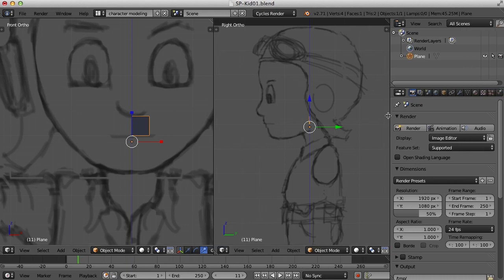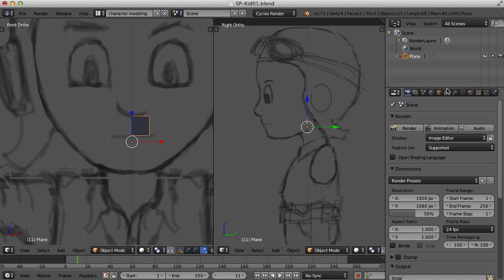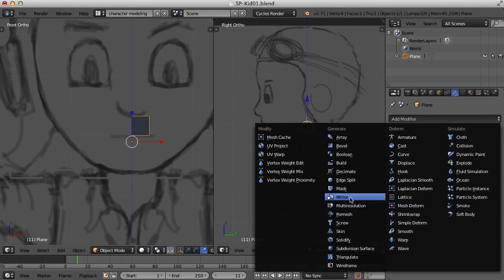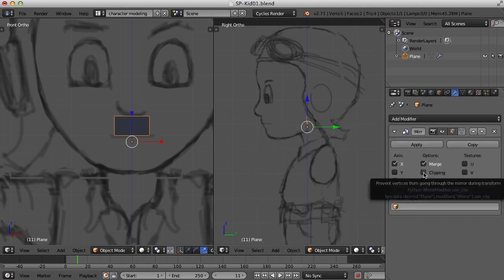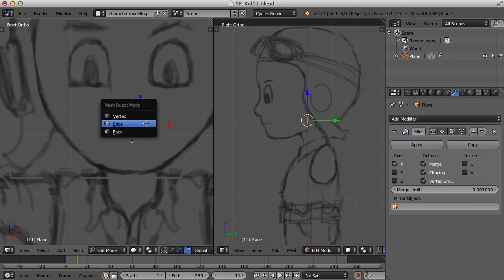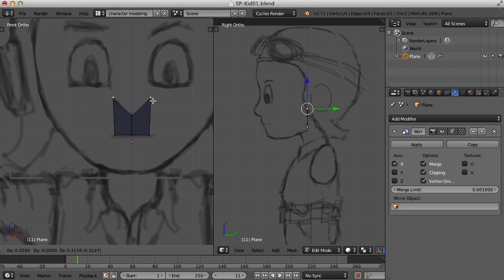So to do that, I just need to select the plane in object mode here, go to the modifiers tab, add a modifier, and click mirror. And I'm going to choose clipping, and I'm going to also choose apply modifier in edit mode. Now what happens is when I go to edit mode and say go to vertex mode and move this around, you can see that it mirrors what I do on each side. So now I can just concentrate on modeling one side of my character. So let's begin doing that.